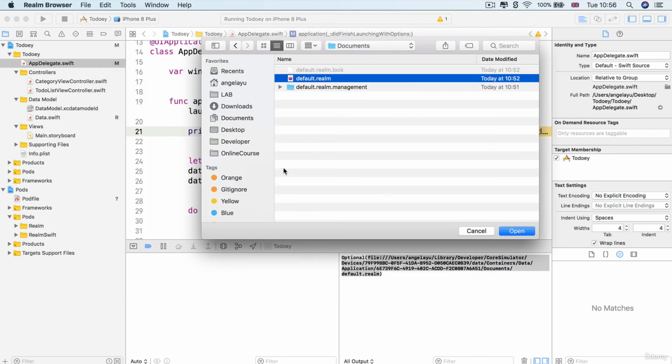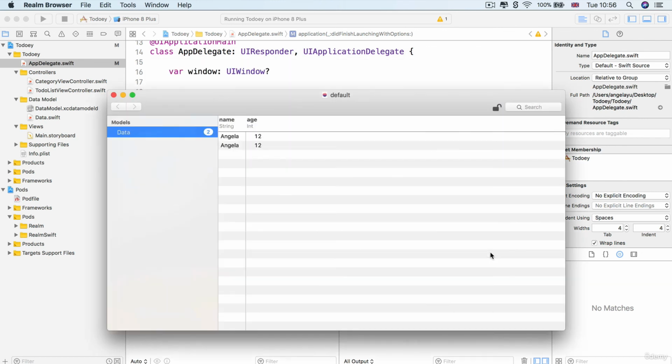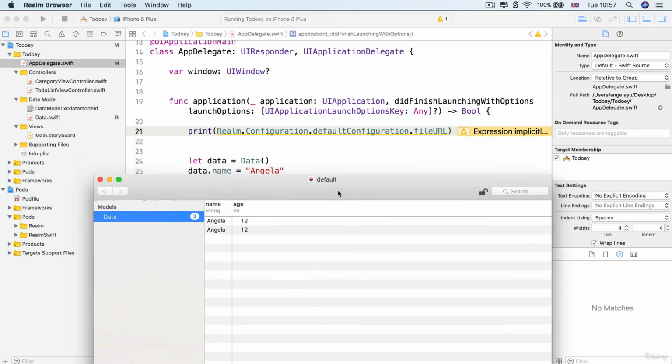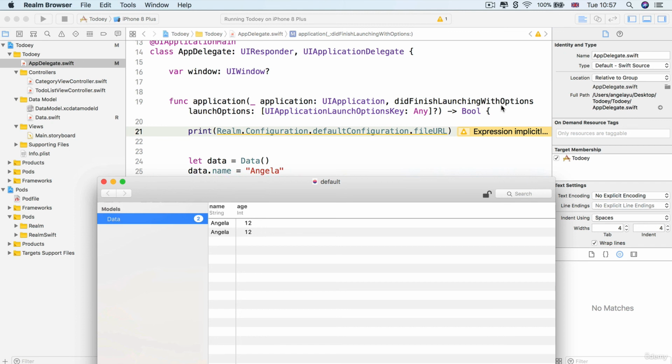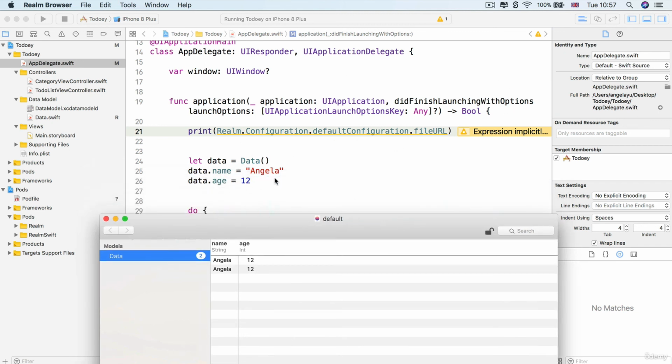Now that we're here inside the Realm browser, we can simply select our default.realm database and hit open. Realm will need access to this path, so we're going to have to click allow, and you might even have to enter a password every now and then. We ran our app twice, the first time to check that it worked, and the second time to get this file path. That means that application didFinishLaunchingWithOptions got called twice, which means that we saved two pieces of data, both with name Angela and age 12.